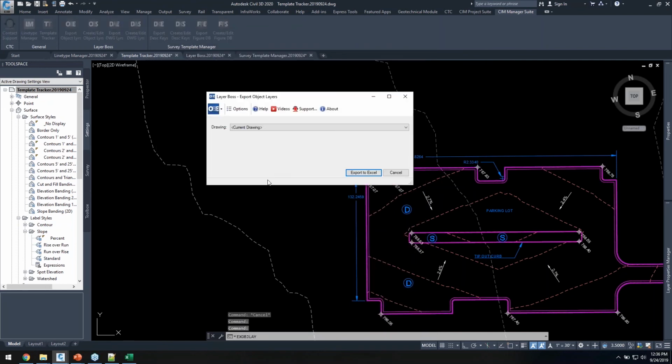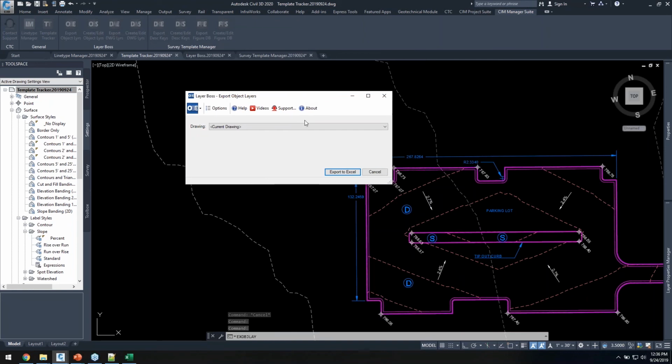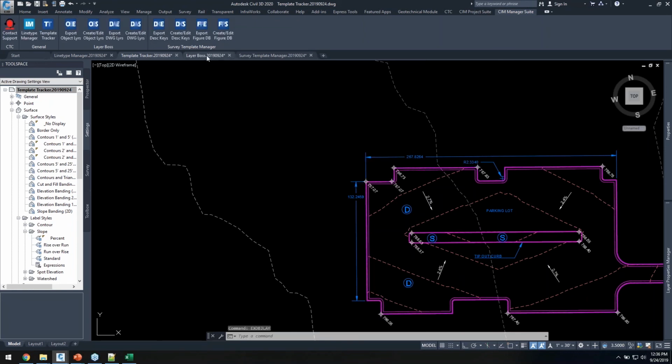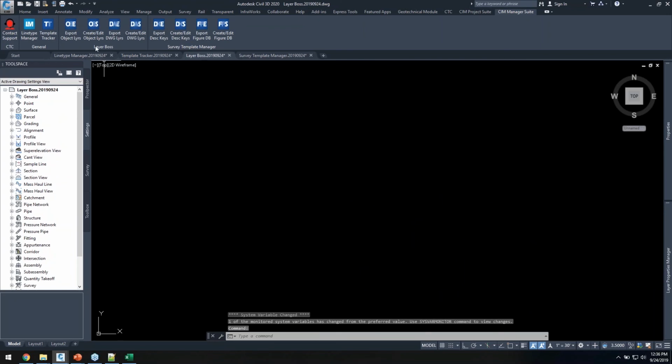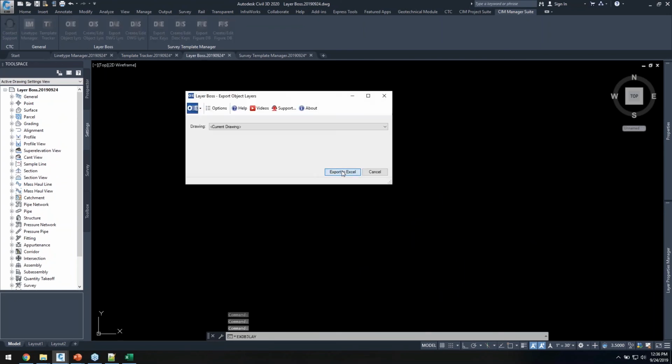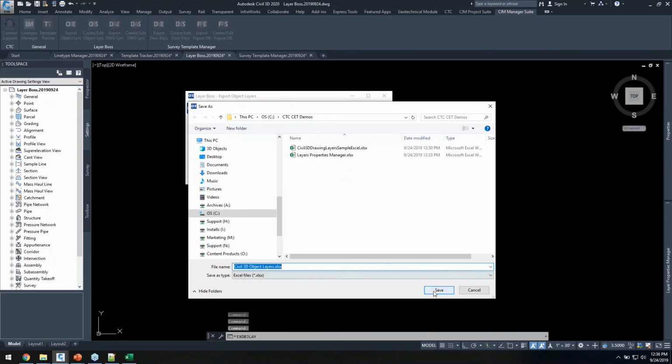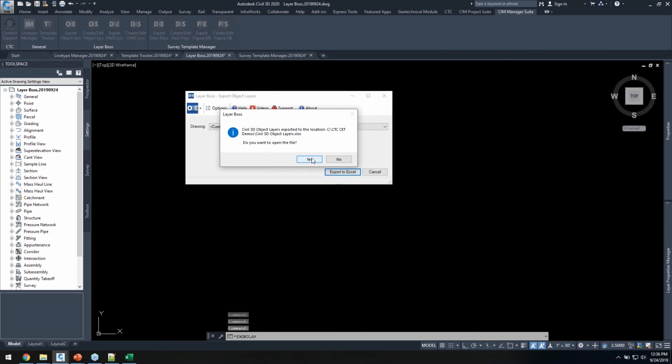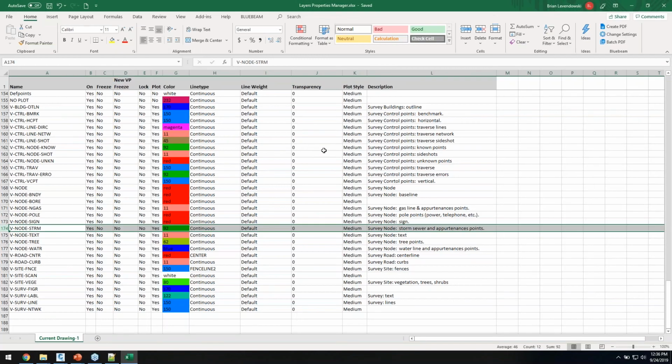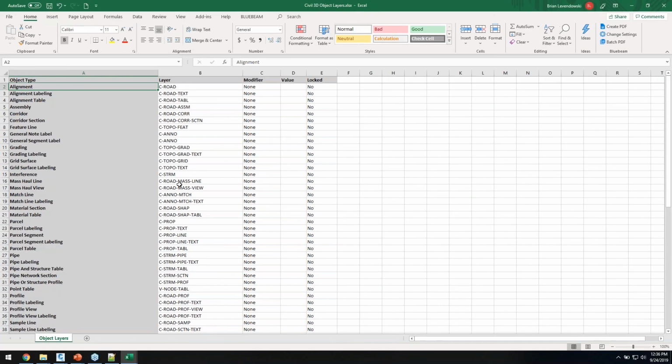So I can take this, and I'll run through this a little bit quicker because it's much like what you had just seen, but it's for object layers. I can export the current drawing. Let's go to this one here, the Layer Boss drawing. Export the object layers. Prompts me to open it. I'll say yes. And there's my object layers in Excel.